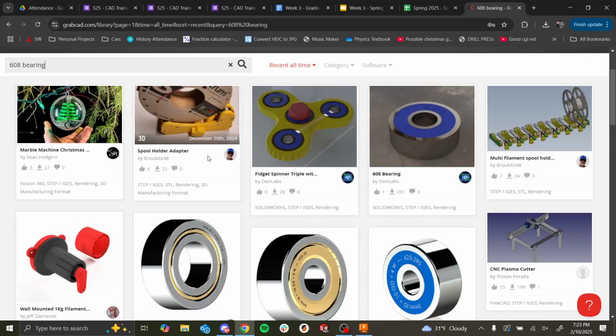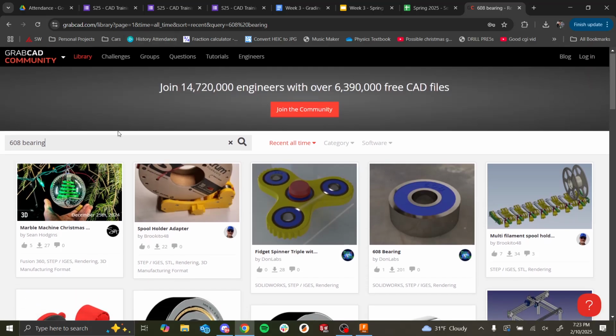So if you're designing something that you need a certain part for, something like GrabCAD or an online repository can save you a lot of time, right? Because if you're designing something, you really don't want to be CADing a standardized bearing because they exist and they're standardized, right? So you can just pull designs and files off the internet and use them. It makes it really convenient.